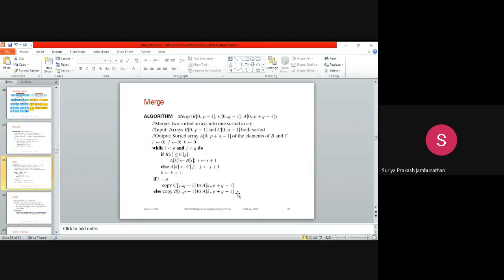So what will the merge function do? This is the merge function. It will retrieve all three arrays, and it will just do the merge operation. What is the input for the merge operation and what is the output of the merge operation, we will discuss here.